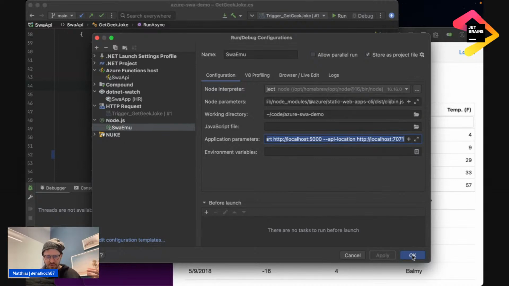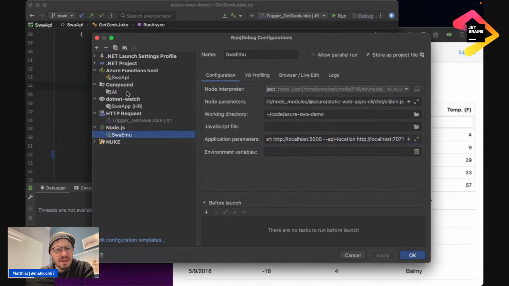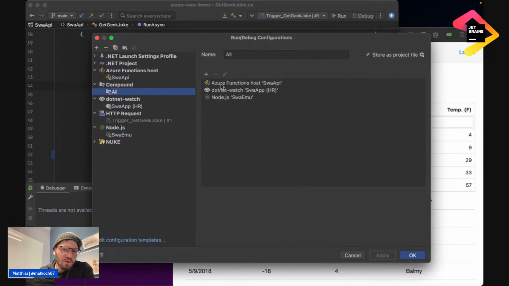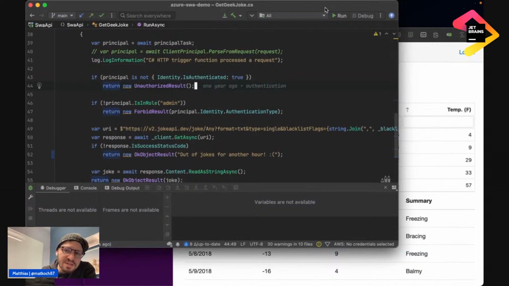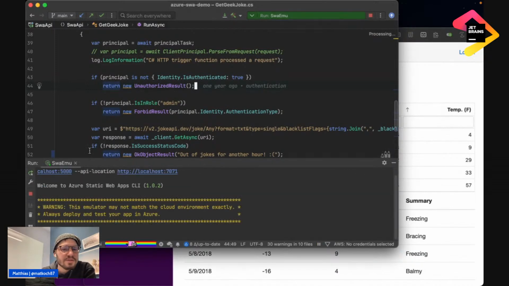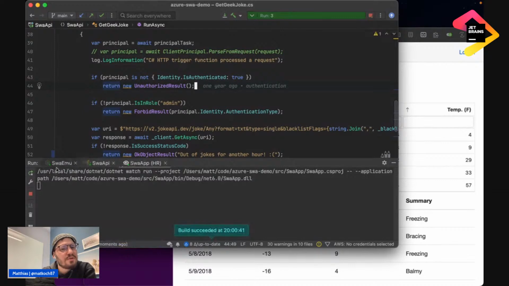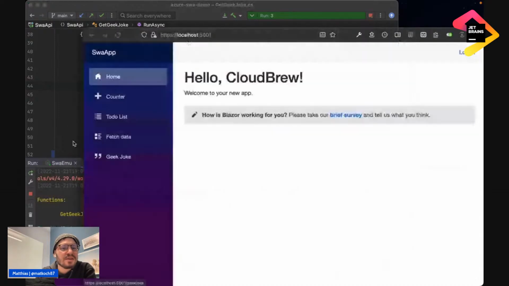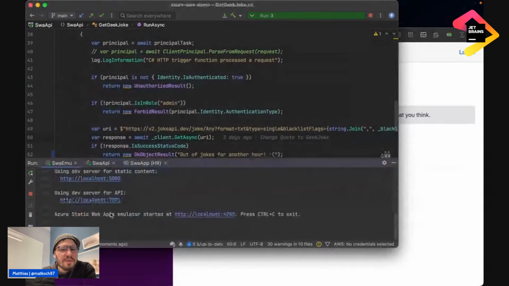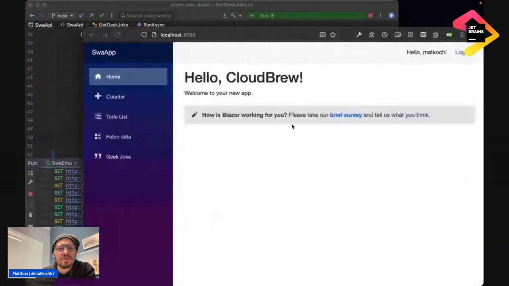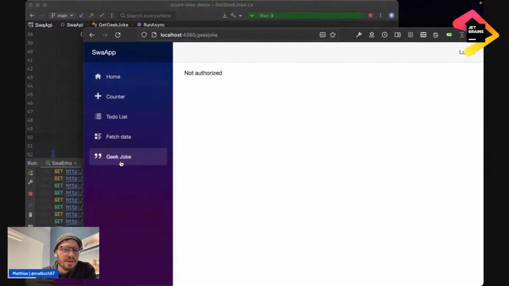And now, because we want to trigger all of these at once, Rider has this nice functionality, which is called a compound run configuration. And you can see here, I just threw all the run configurations inside that. Once I select that and run it, you can see all three run configurations running down here independently of each other. The emulator is also ready now, so I can just click here and open the port. I'm logged in already, so I will log out again. And now we can go to our Geek joke.